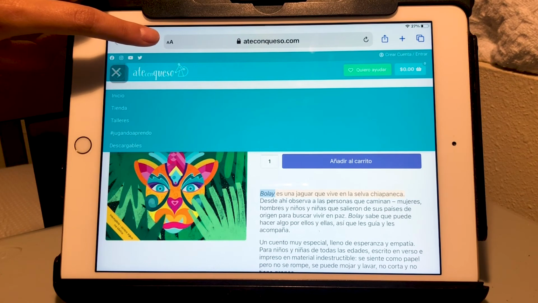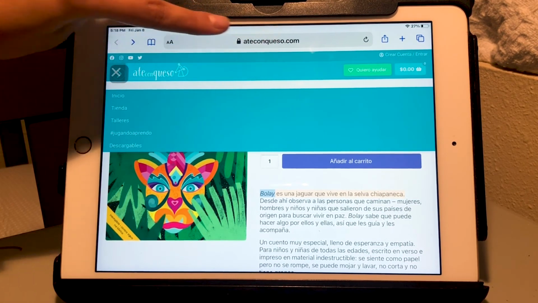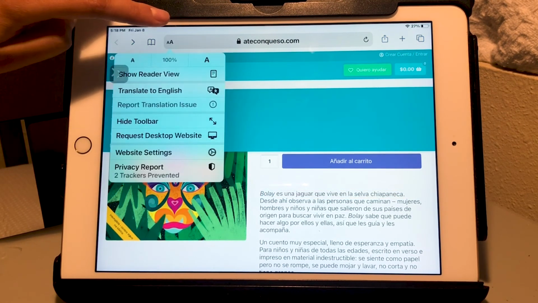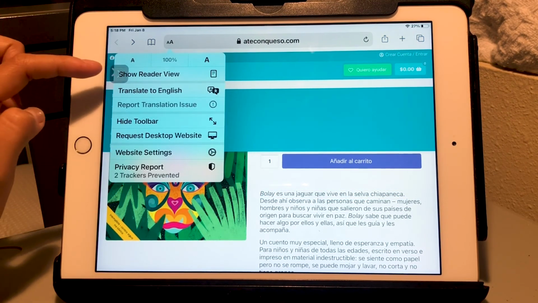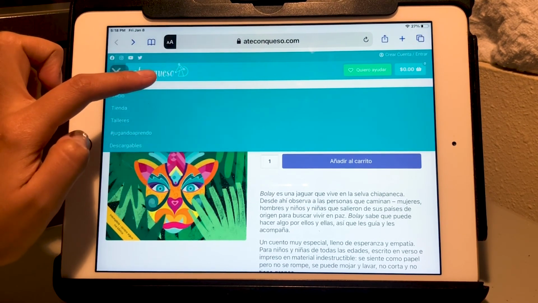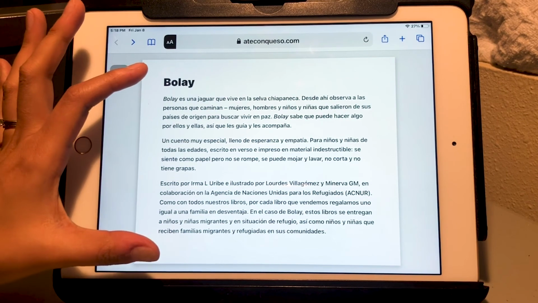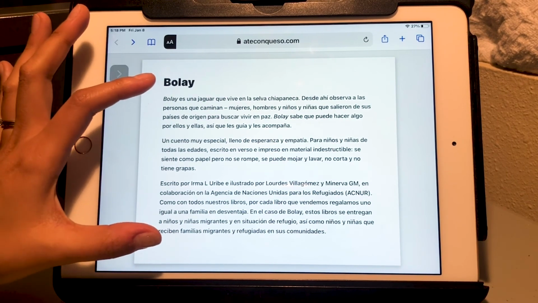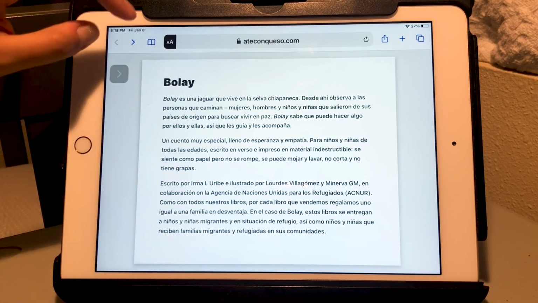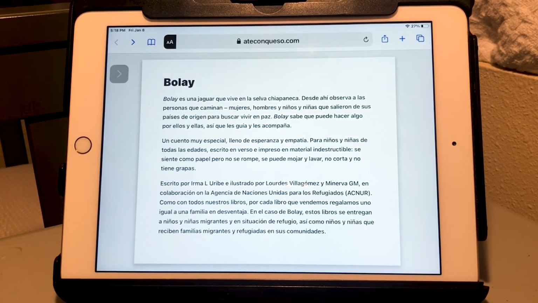If you find these two A's symbols along the top of your address bar or your search bar, tapping that, you can see this, show reader view. Let's go there. And now see, it's only selected the content from the web page I was on. That way it doesn't read every single label and menu option on the top.